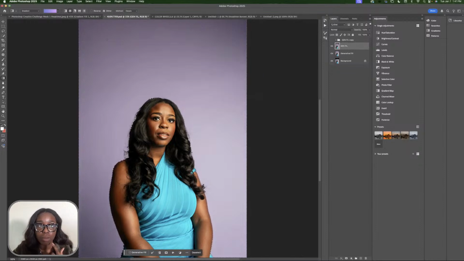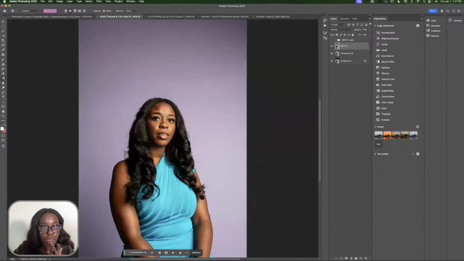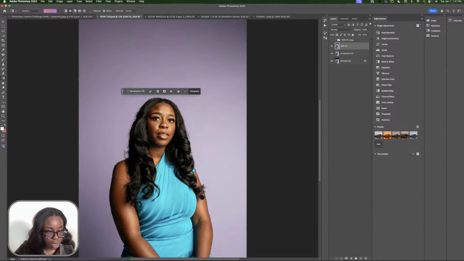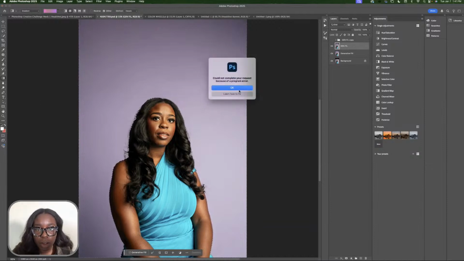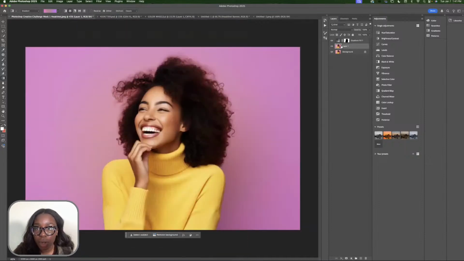Program error. Oh no, what is going on? Okay, let's get off of that. Come back here. Oh, okay. Let's deselect. And let's try that again. Okay. So I'm gonna go ahead and select subject again. Command-Shift-I, come here with the gradient. Okay, could not complete your request because of program error. What did I do, you guys? I don't know what I did.